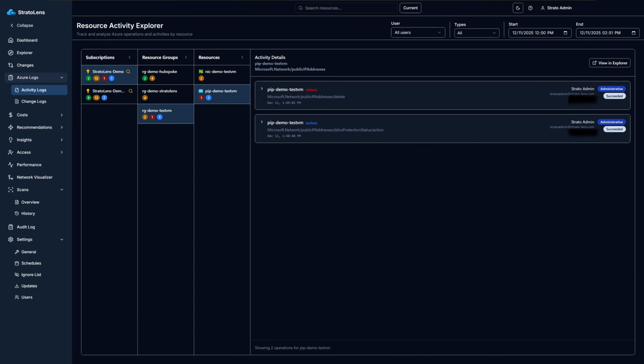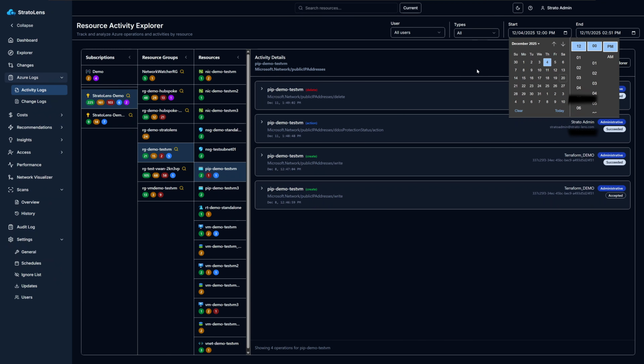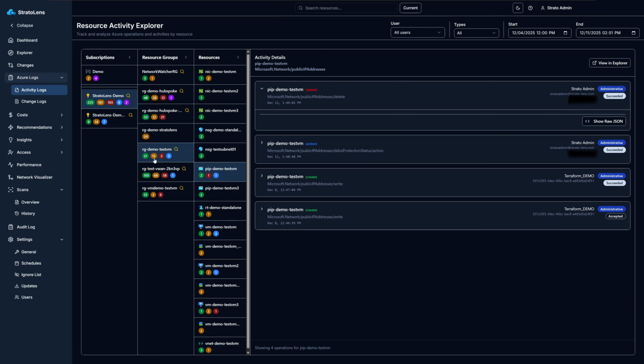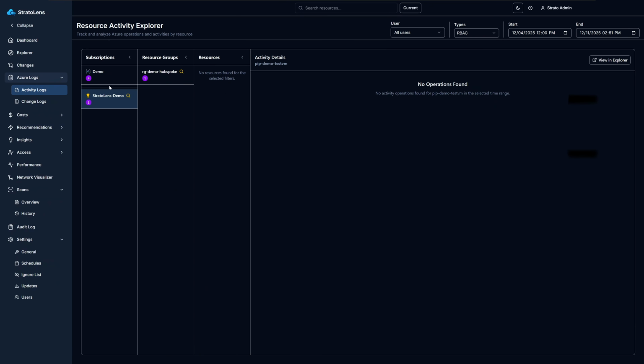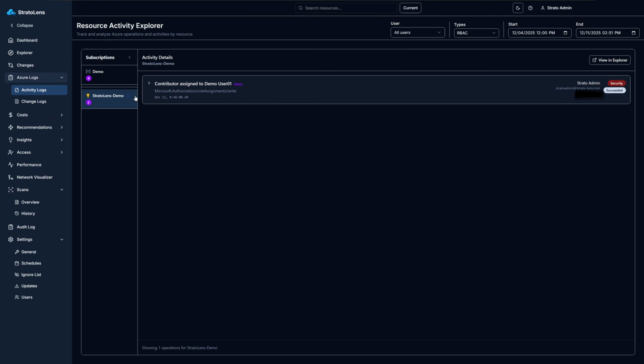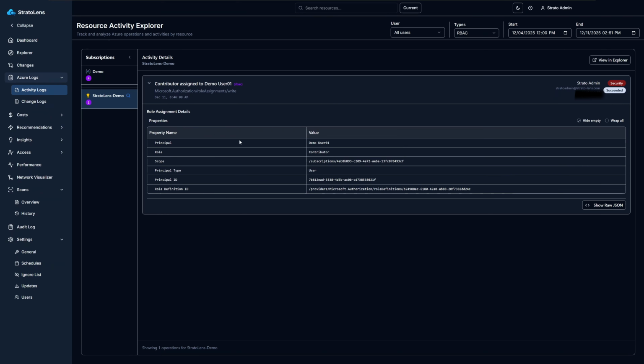The activity page lets us filter on the users who made changes, along with what types of changes occurred: creates, updates, deletes, actions, and RBACs. If we go further back in time, we should see a lot more details. Let's filter only to RBAC changes. These are important because we need to know when users get access to the environment. Here, the contributor role was assigned to demo user 1 at this subscription level, and we can see who made the change.